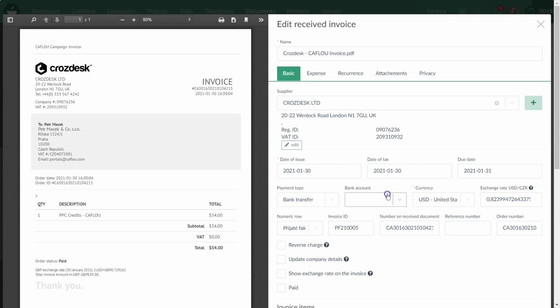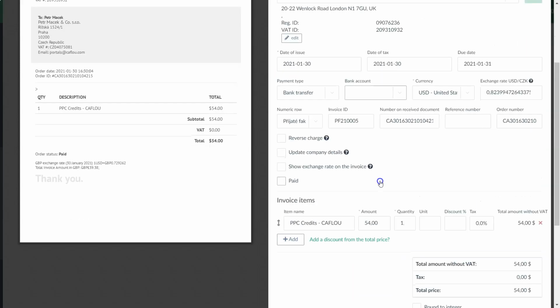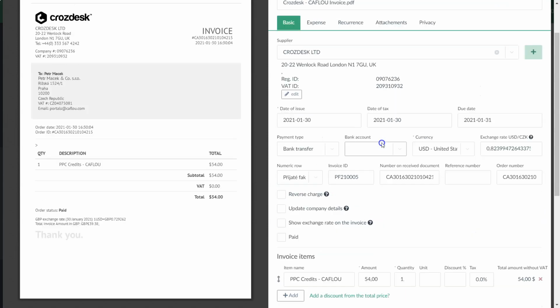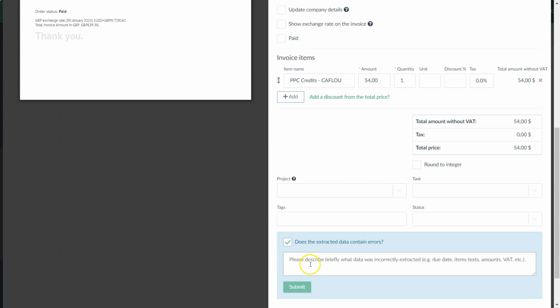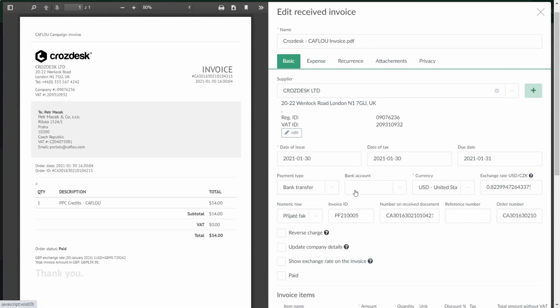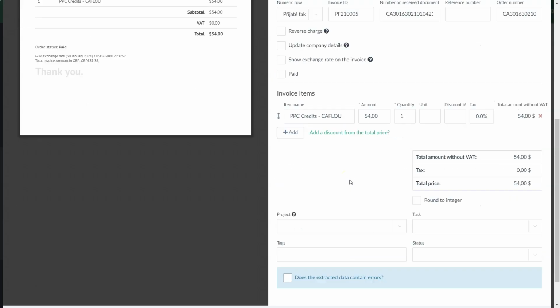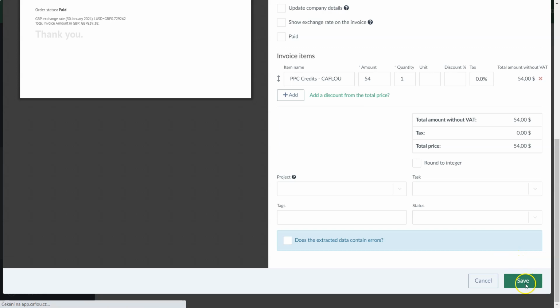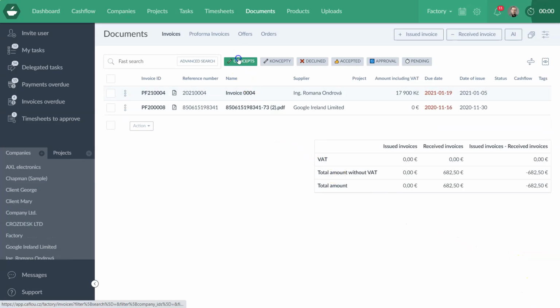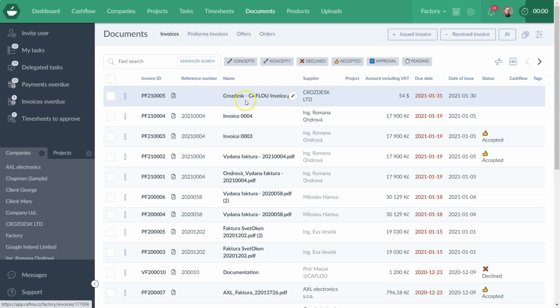So all the data gets extracted, and you have a chance to double check that everything's correct. If it's not correct, you can always update it here in the form. And also you can send us a message describing what is wrong, if there's something wrong, so we can improve the system. So once you're happy with this invoice, you just click Save, and that invoice is moved out from concepts to the regular invoices, and you have it in your system.